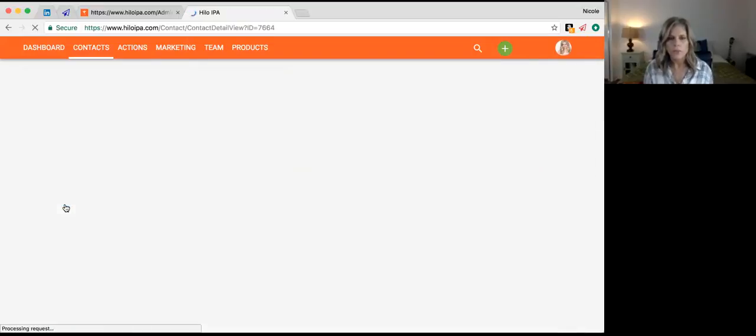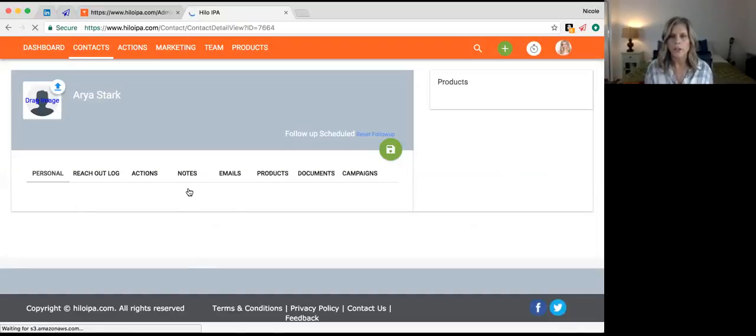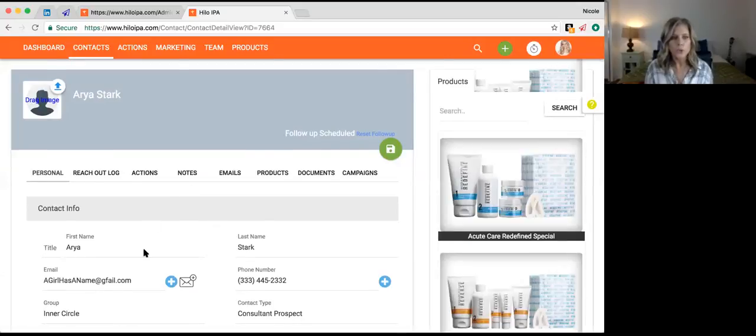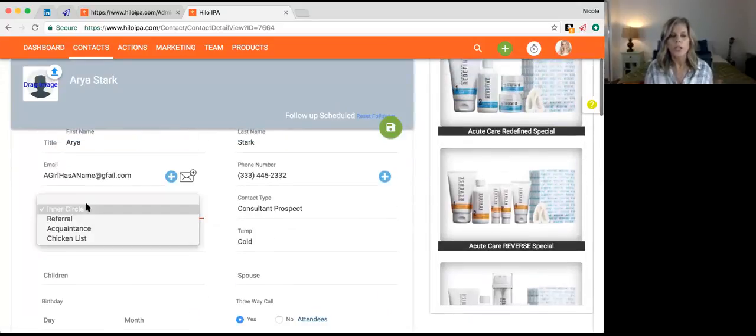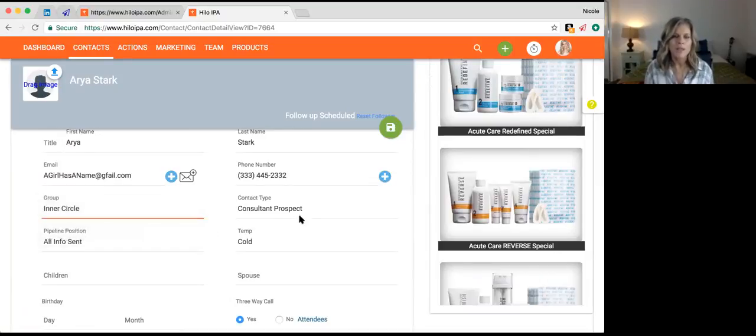So there's obviously some very typical ways to categorize people. There's your group, which is like your inner circle, referral, acquaintance, chicken list, we all know that one. And there's a contact type, which I don't really want you to spend a whole lot of time on here. I know that a lot of you have imported like 2,000 Facebook contacts, and Facebook doesn't give you much. They give you a first name and a last name, and then good luck from there. So your time is precious when you're trying to get information that really means something in here.